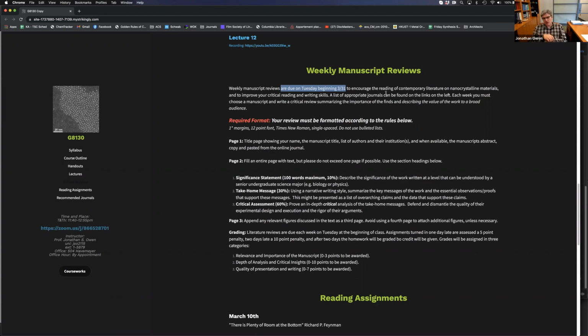Over the years, I have refined the formula for how this is done. The point here is for you to go out and read the literature on inorganic materials, and then to take those papers and referee them. You're supposed to write a critical assessment of the manuscript according to the format shown below, or shown on the website. We'll walk through the format in just a second.